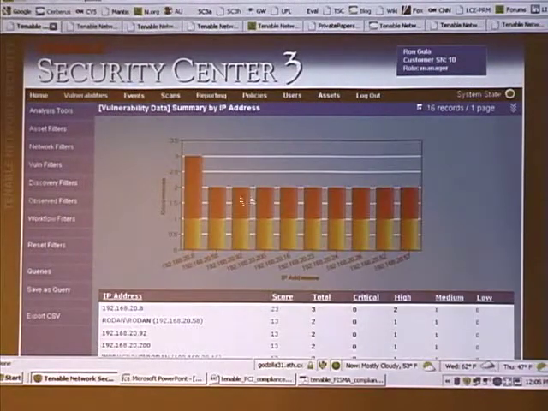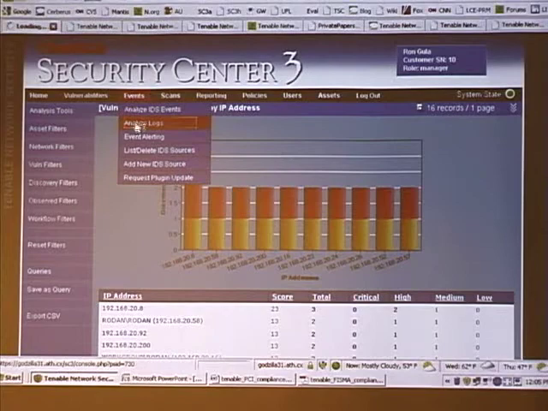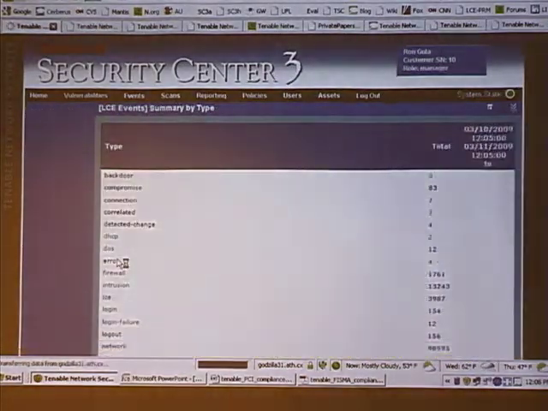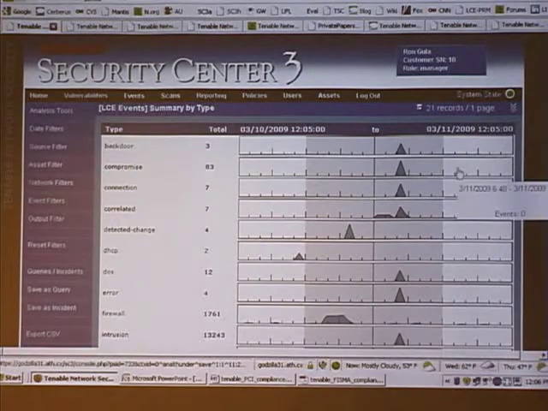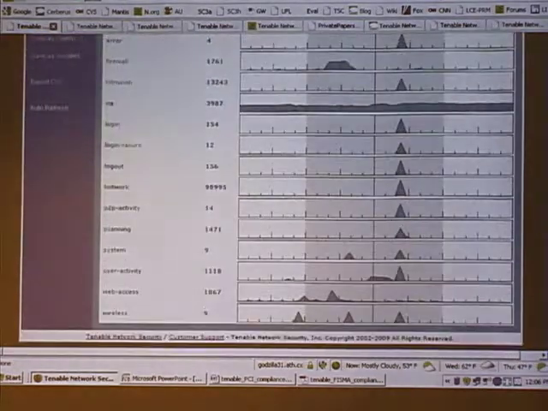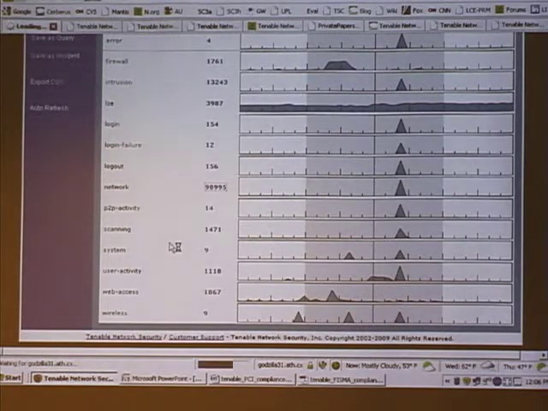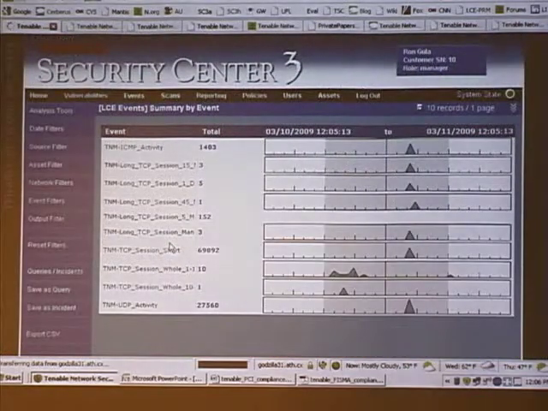So we'll just go on a small scale here. This is a small network, just a Comcast cable internet connection, and it's got a target of about 20 or 30 VMs, and one of the VMs runs our Tenable Network Monitor. So basically, all of the traffic to and from this particular target, we log.